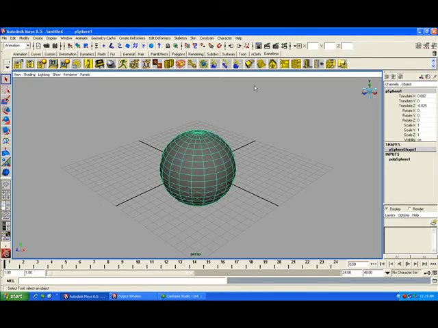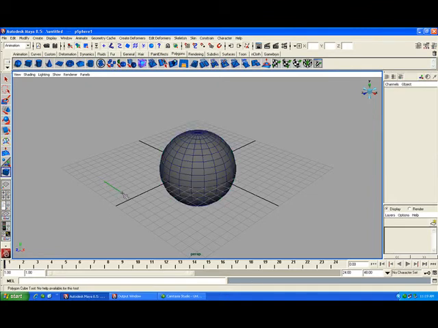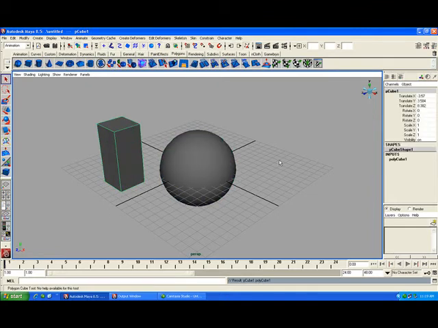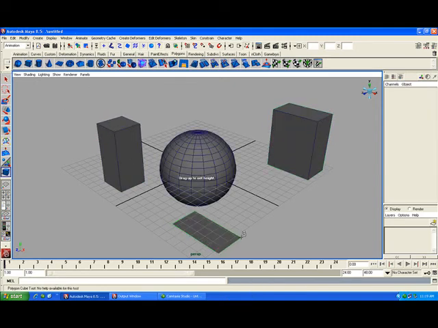For the selected option, this is really useful if you have a large scene with a lot of different pieces and you just want to see some changes on one piece, but you don't want to have to export out the entire scene. You can do selected. So I'm just going to go ahead and create some more geometry in here so we can see how this works. So I've got my 3 cubes and my sphere.